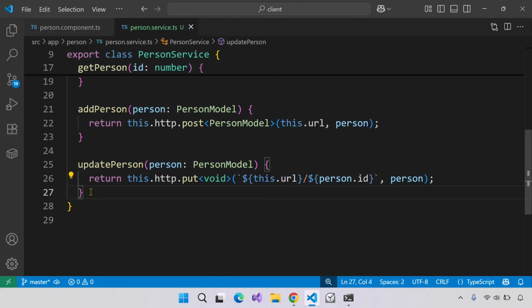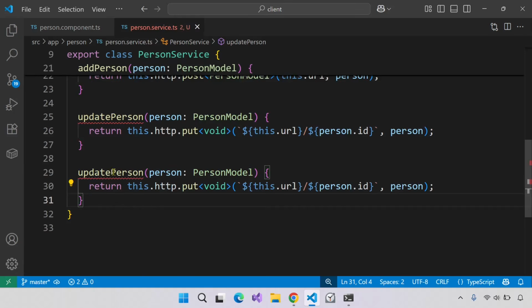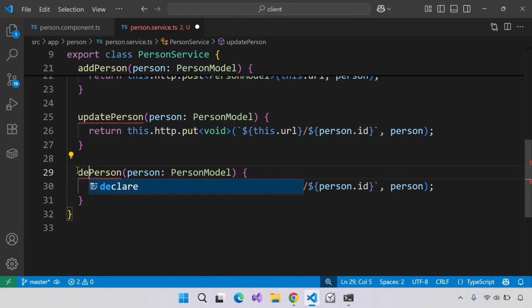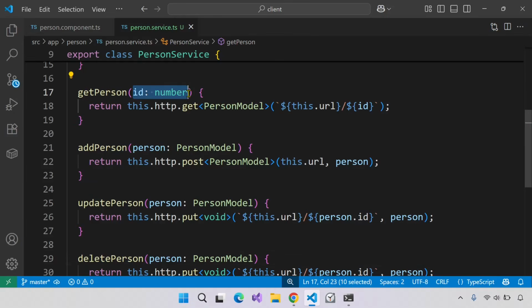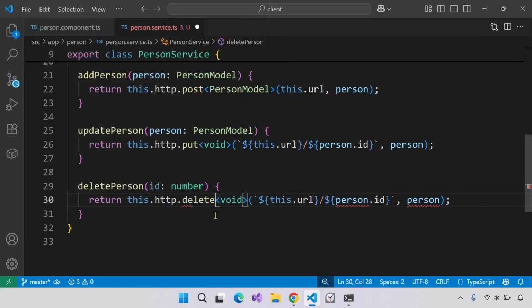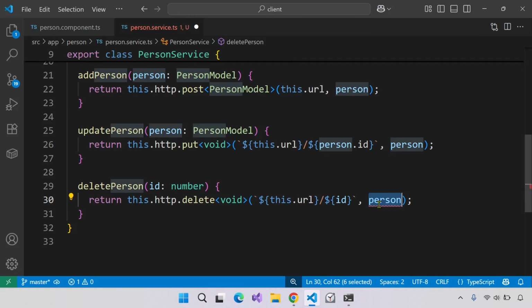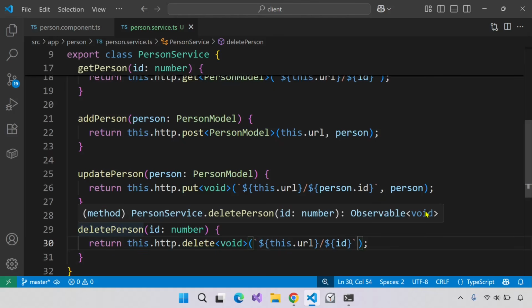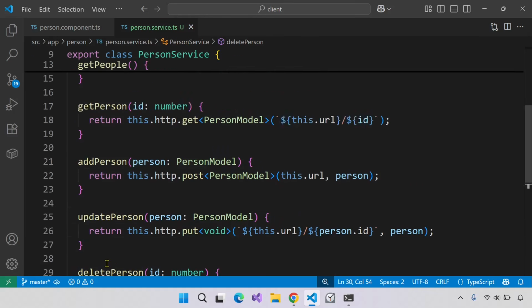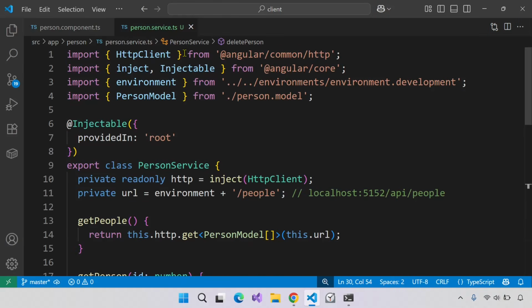Last one will be this one, delete person, and it will just take this parameter. It will be delete, and it will just be id, and it won't need anything, so it will just return Observable of void. That's it. So we have defined our person service.